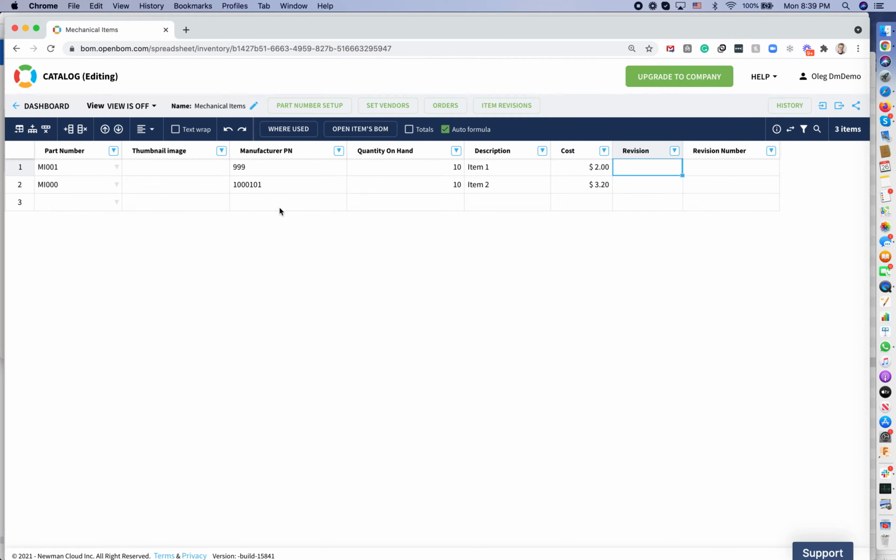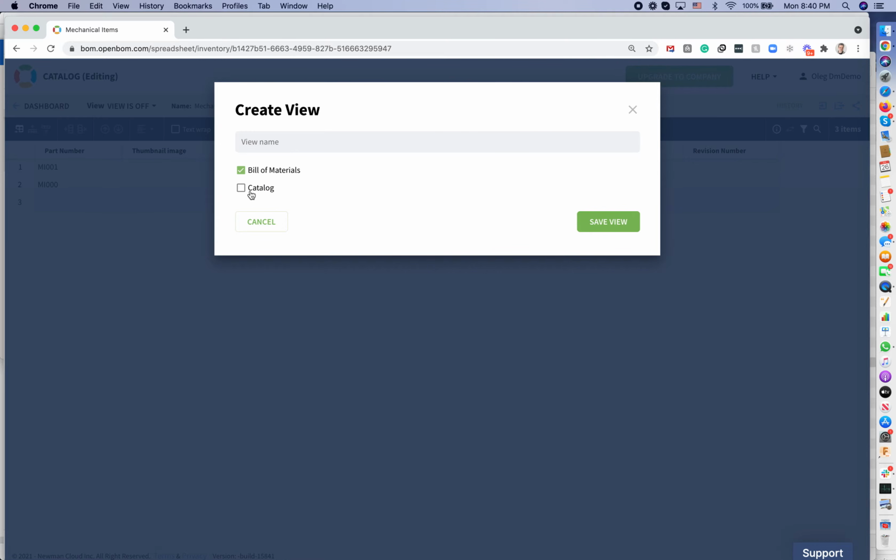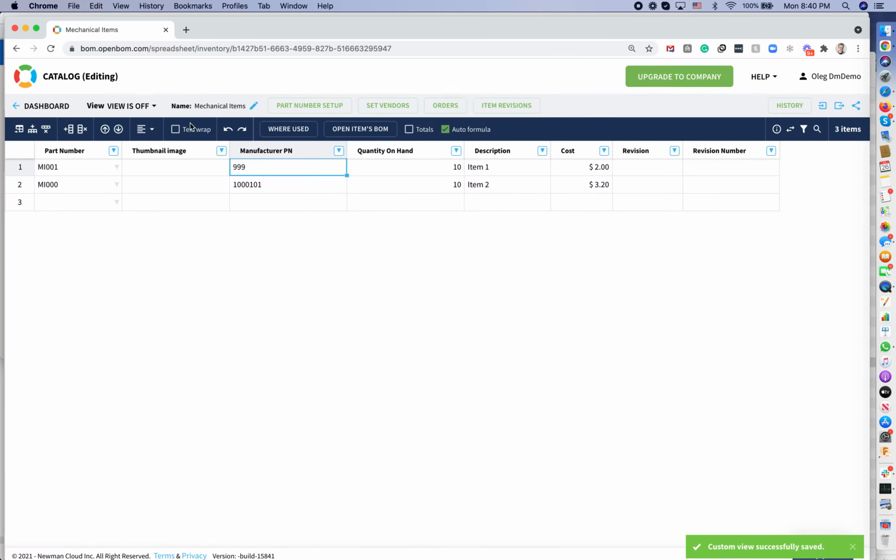So I want to define the view for this data. So somebody who is accessing this catalog will be able to define it and use it. So I define the view. I create a new view. I want to use this view in the catalogs, and this is my procurement view. Okay, and for procurement purposes, I want to limit some information that I provide in procurement view.